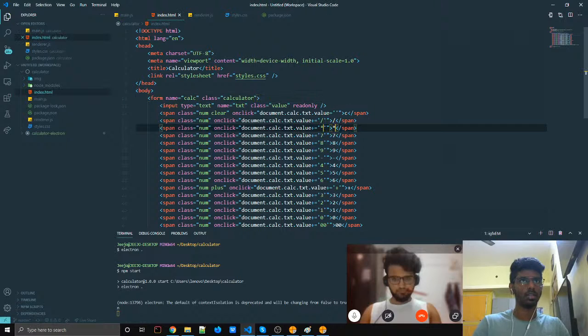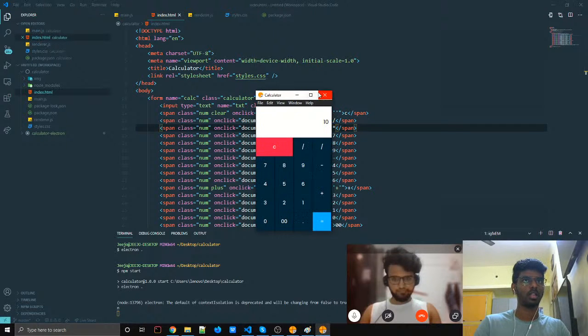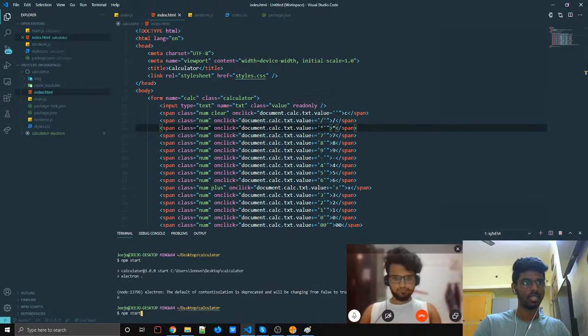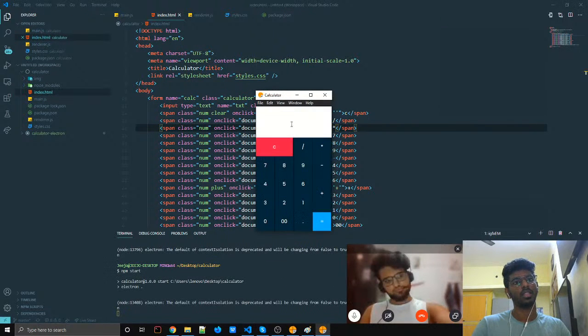So it's fine now. It's not going to change here. We just need to close and run npm start again. Okay, so now you can see it shows 1 plus 1 is equal to.